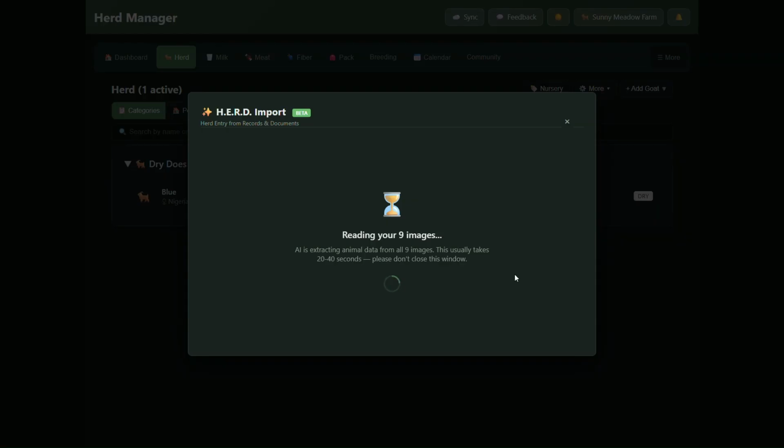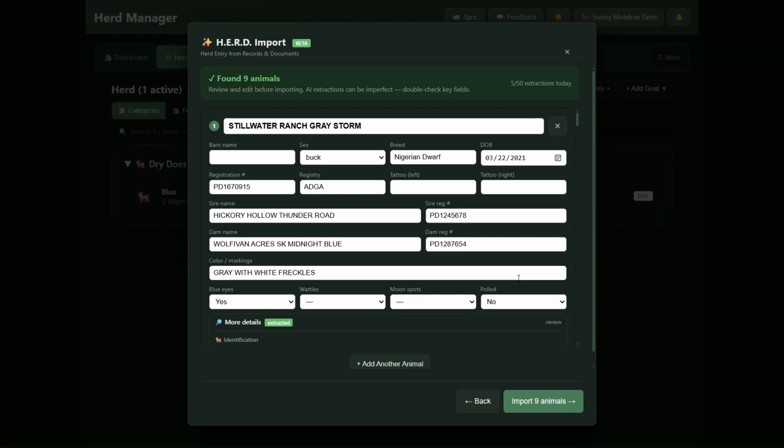One of the reasons why we're going with this AI extraction approach versus trying to connect with each individual registry is, well, each registry is different. They have different databases, different formats. A lot of them are private, and so they don't allow third-party tools like H.E.R.D Manager to connect to them via an API. A lot of registries like ADGA, for example, don't like sharing or allowing people to export data from their registry, and so basically scanning screenshots is the best workaround that I've found to be able to do this.